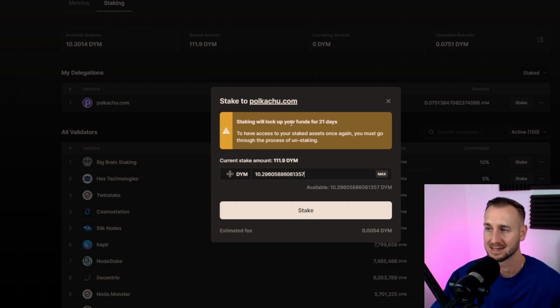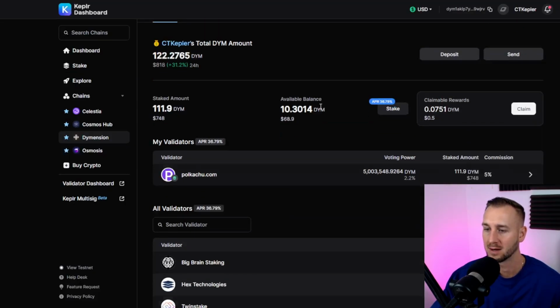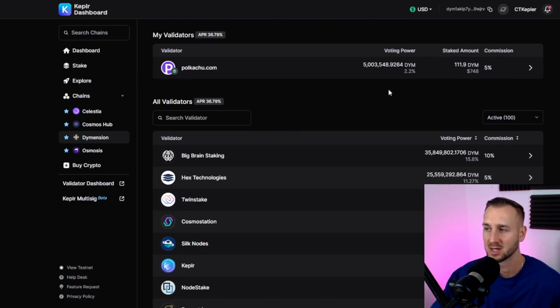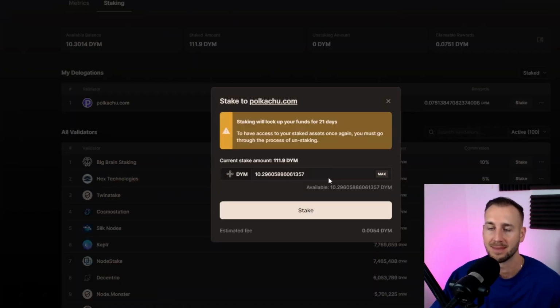Likewise, I could do the exact same feature here on the Keplr dashboard. So it doesn't really matter where you are. Almost a very similar UI as well. You can see if I just click into these guys and stake, this would do the exact same thing. Press max again, and 10.29 Dimension tokens would be staked via this method or this method. Doesn't really matter which one you choose. It's the same damn thing.